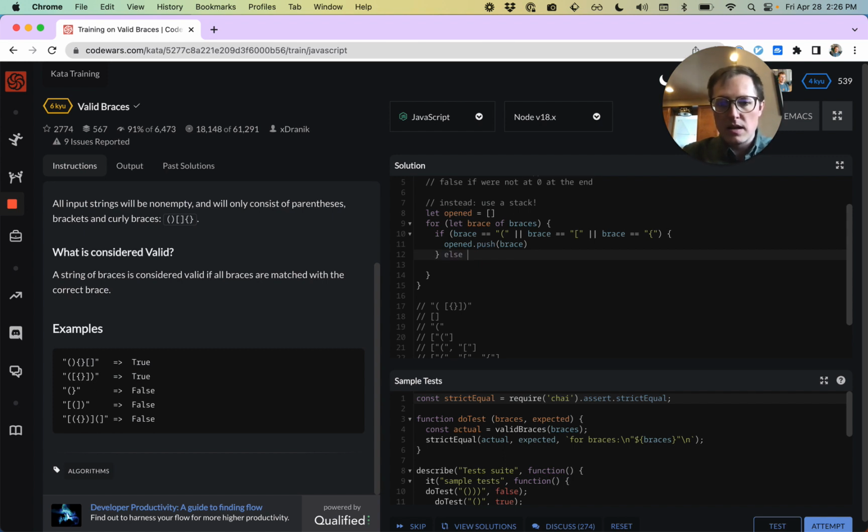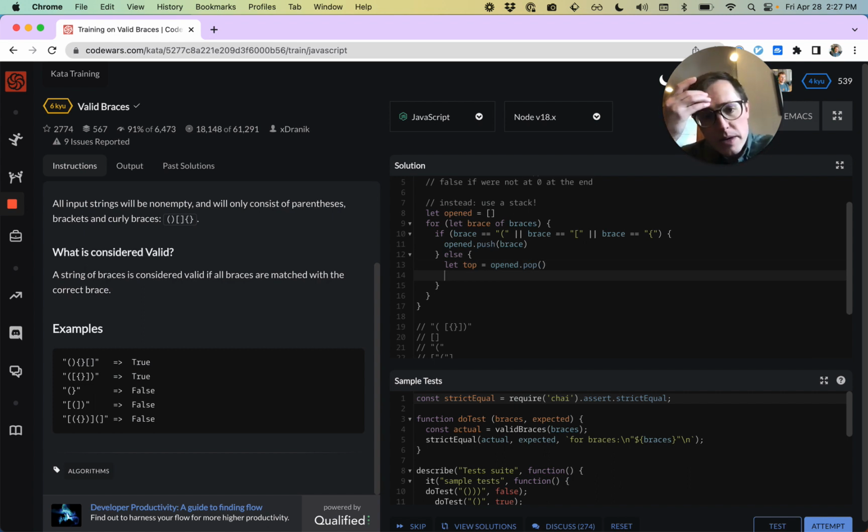Otherwise, we're going to say the top of the stack is the opened pop. So we're going to pop this from the top of the stack, and then we need to check that the brace matches its counterpart. So this is another case where we need to have some matching up of which brace goes with what.